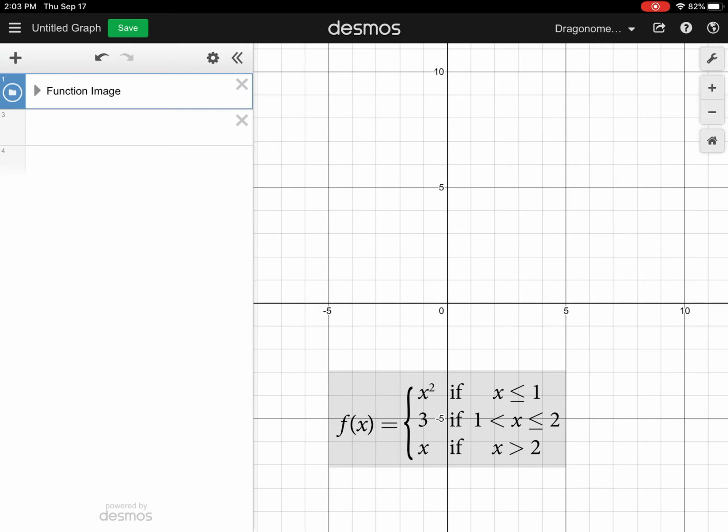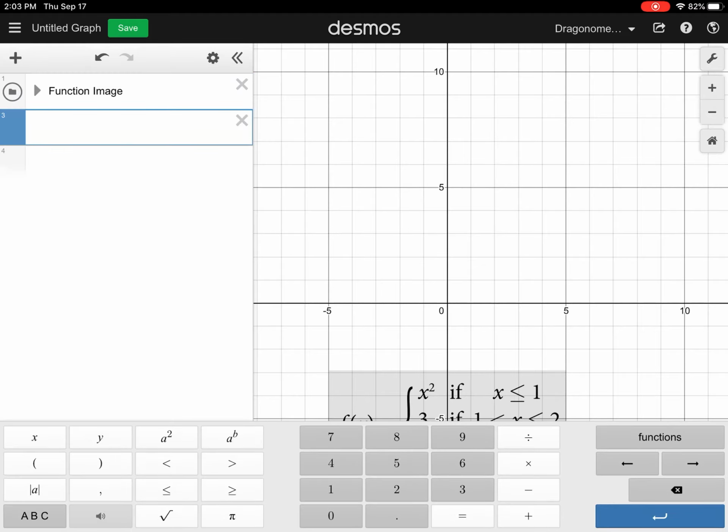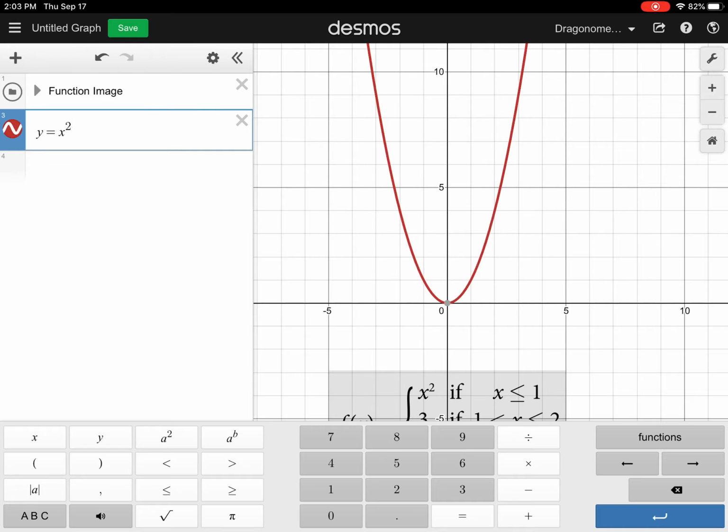And so we can actually have Desmos graph this piecewise function, including those domains. So what we do is on each line, we just enter each function separately. So I'm going to put y equals x squared for my first function. And immediately after it, in curly braces, I will type in the domain, which is x is less than or equal to 1. And notice that cuts the parabola off so that it only draws the piece when x is less than or equal to 1.